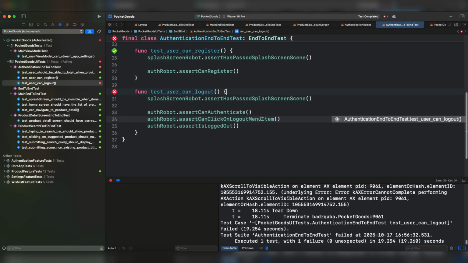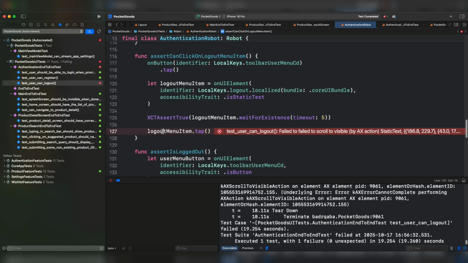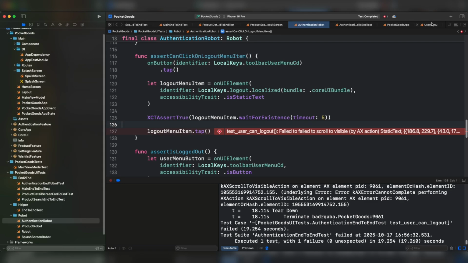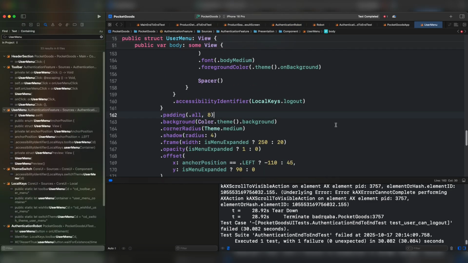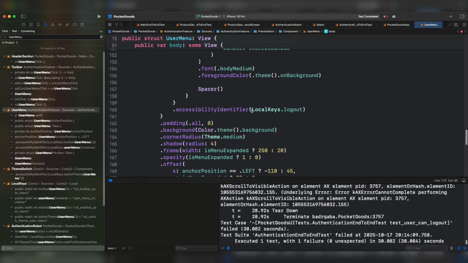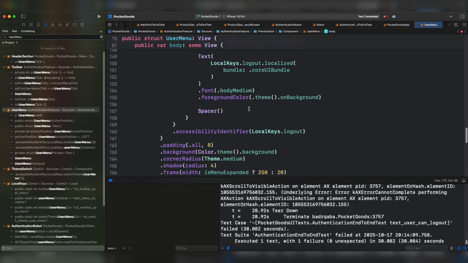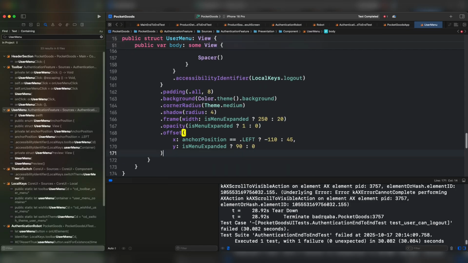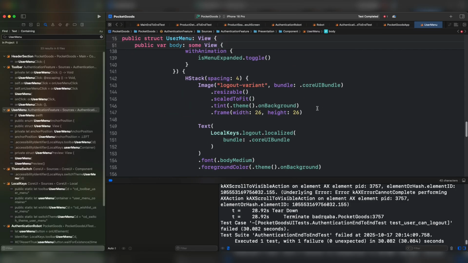Let's try to investigate. I cannot tap on this particular item. Let's come back to the user menu. In my opinion, adding this accessibility identifier to the parent container, it's going to make basically the whole thing unrecognizable under the test. I'm going to delete this and we have to use the button instead of the text.